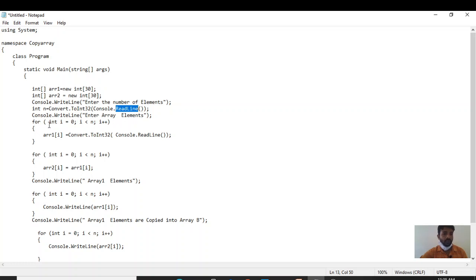I am using a for loop to read the array elements through the keyboard. Here the for loop is: int i equal to 0; i less than n; i plus plus. I am reading each element from the keyboard with the help of the ReadLine method. I am converting it into an integer because the array is of type integer. Here, i is the index value, so initially the index starts from 0, and in each and every loop i will be incremented by 1.